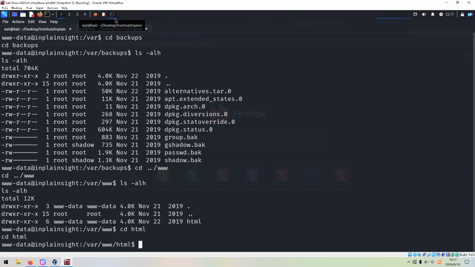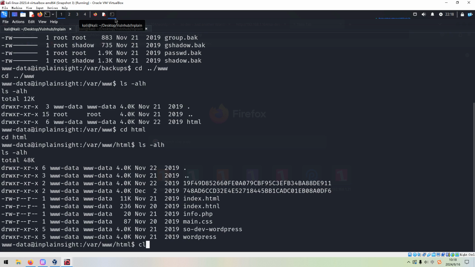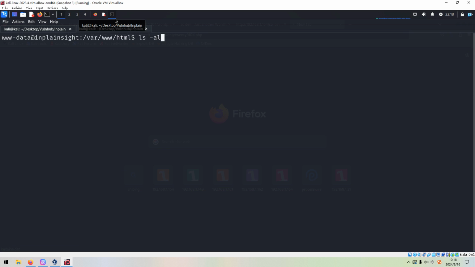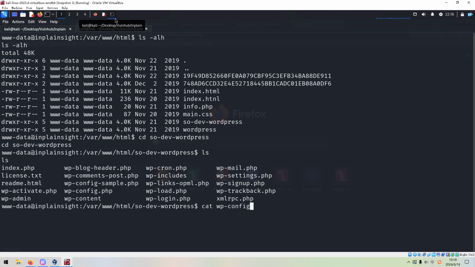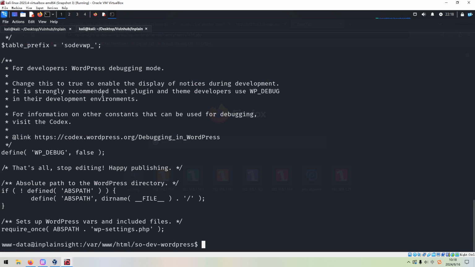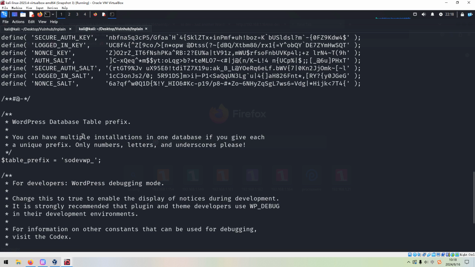Because the target is running WordPress, and as we know there are two instances of WordPress, normally we need to check the WordPress configuration file because such a file contains some credentials. Okay, so clear, go to the dev WordPress directory, and we can cat out its configuration file.